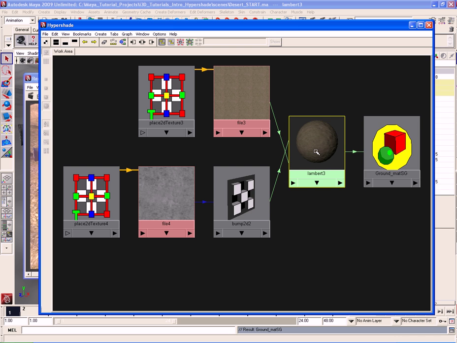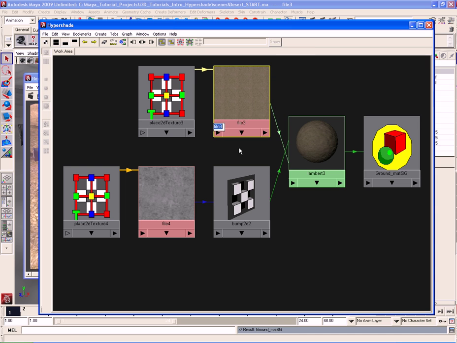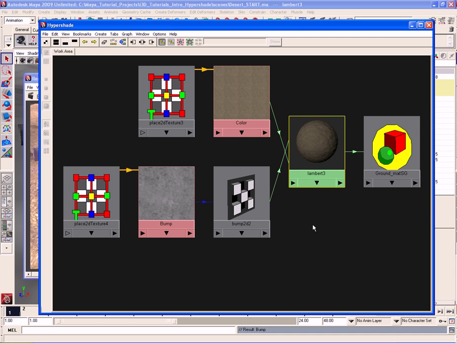And over here, the Lambert shader, we could rename this if we want, but I'm not going to at the moment. I am going to go over to this File 3 node. I don't like the name File 3, so I'm going to right-click, go to Rename, and call this Color. I'm going to go down to this Bump node here, which is called File 4, and rename that one as well. I'm just going to call it Bump. And I'm not going to bother renaming this Lambert 3 at the moment. It's not really that important. I'll rename it later when it makes more sense to do so.